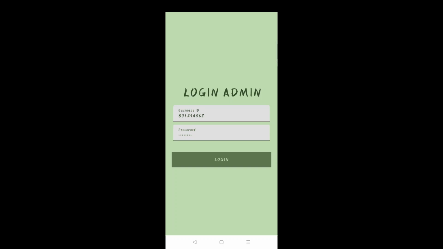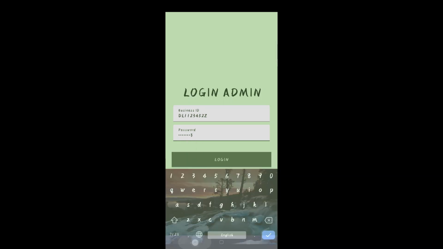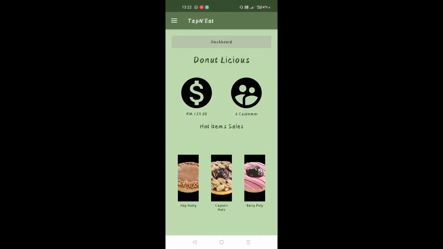So I log in with a seller that has been approved, with ID 11234526 and the password donut123. This is an example of a seller that has been registered in our application. This is the main page for the seller, which is the dashboard.